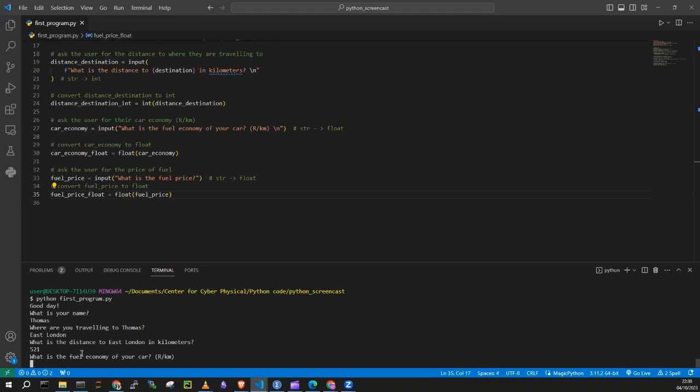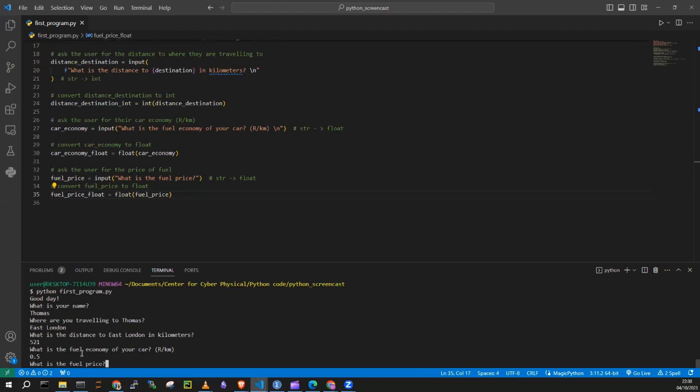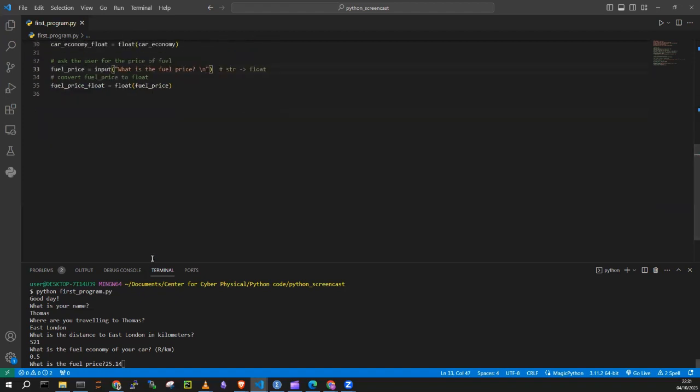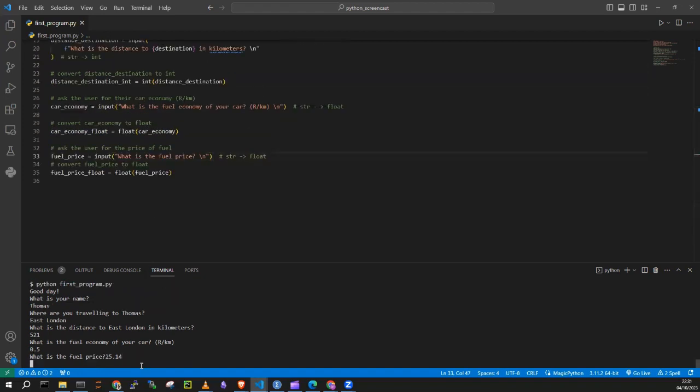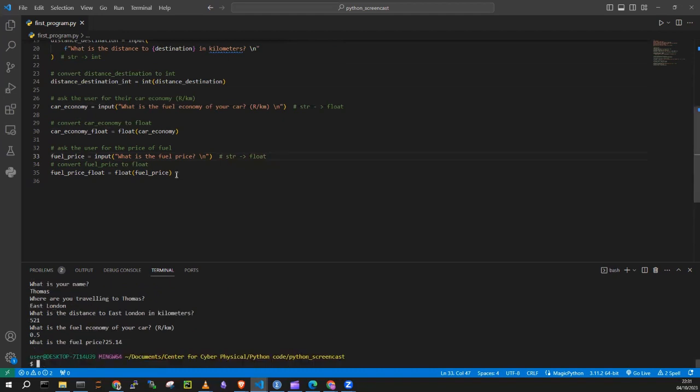I will say 0.5, 50 cents every kilometer I travel. What's the fuel price currently? 12.25. And as you can see, I forgot to escape it, that's why it's right next to each other. So let's just put that new line. Okay, and then I enter, and that should be the end of the program.